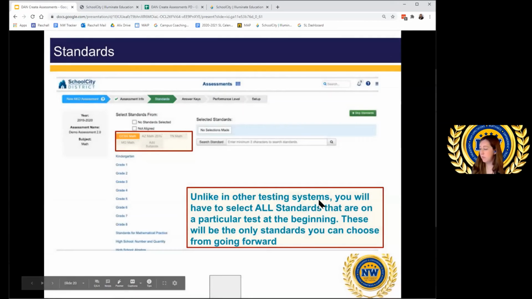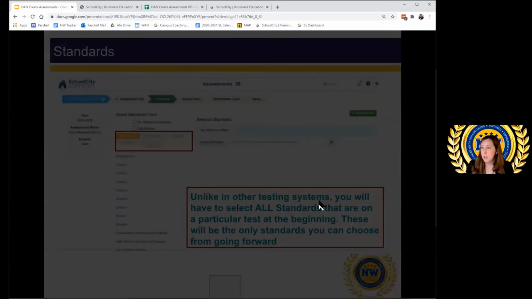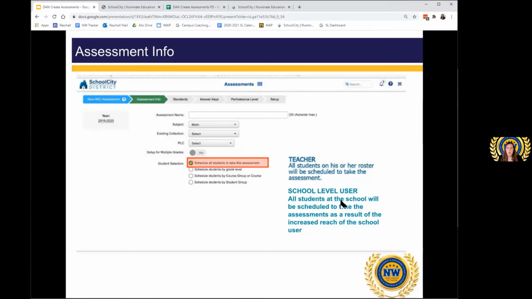Okay, so assessment info, I'm going to leave you all there. I'm going to give us 30 seconds. Make sure you can get all the way to the end of the assessment info, and then we'll go on to that next standards tab. And if you have questions, feel free to come off mute.